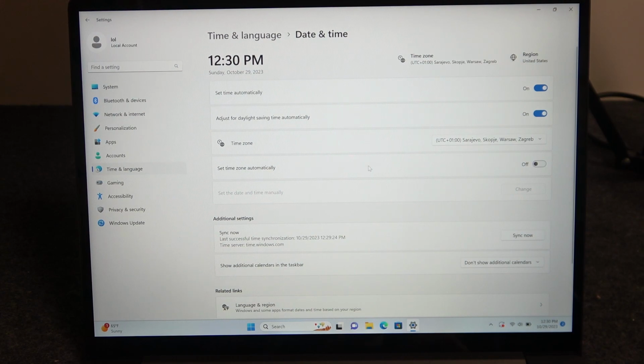And you can also enable set time zone automatically with the switch, and it will lock the time zone settings, but it will automatically adjust the time zone to your location. In case you want to change it again manually, make sure that the set time zone automatically is off.